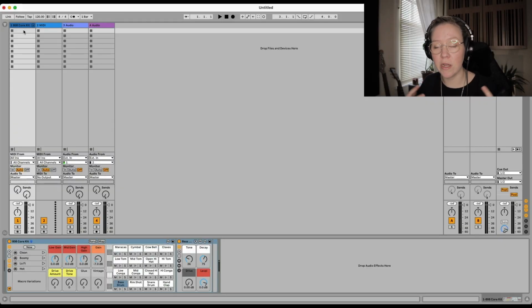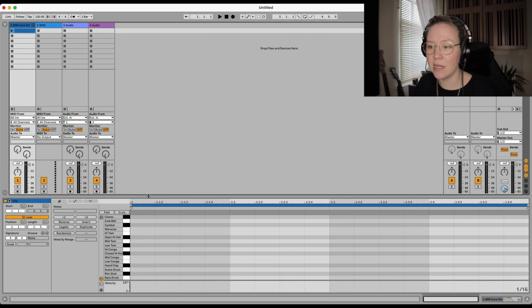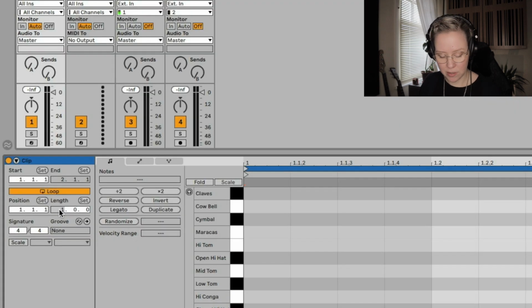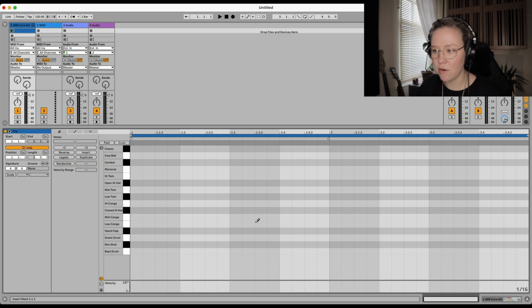First, we're going to work in the session view. So I'm going to go here and just open a new clip. I'm going to put the length as 2 bars, something like that. And we're going to create a rhythm. We definitely want to have bass in every single bar like that. So it's going to be dum cha, dum cha, dum cha. As clever as that.